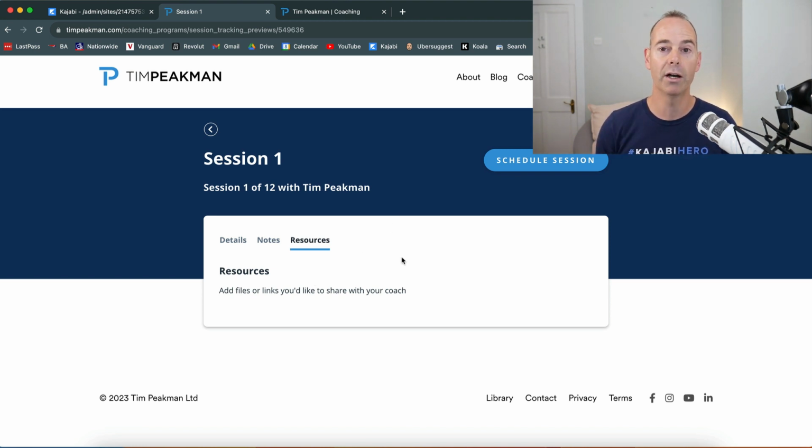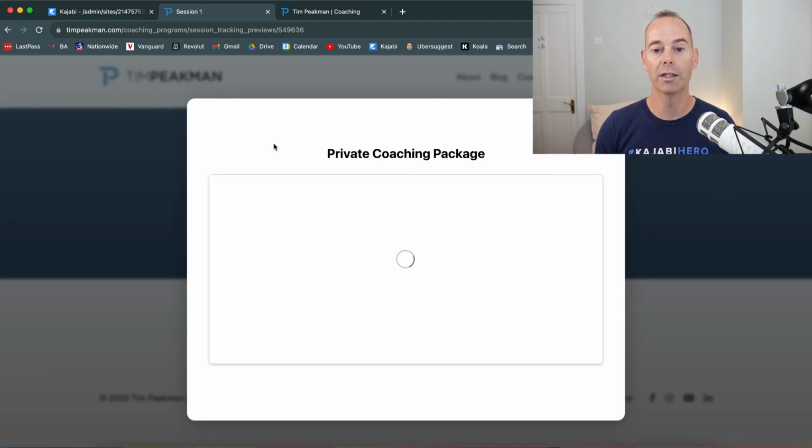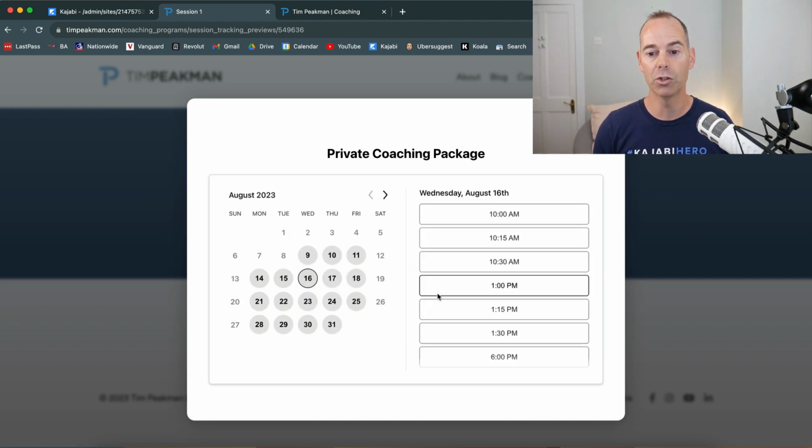It's when they are comfortable, when they're ready for the next session, because there might be quite a few action steps from our last session. Once they are up to speed, they can click schedule session, and then I use the Kajabi integrated function, so they're going to be able to schedule through here. They're going to select the date of their choosing and then the time of their choosing and then hit confirm. So that's how it presents for my coaching clients.